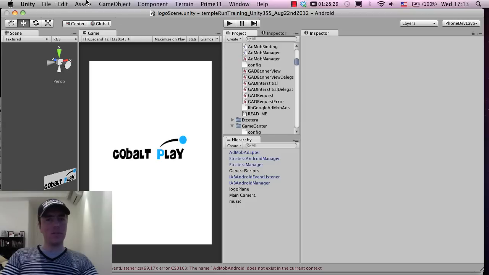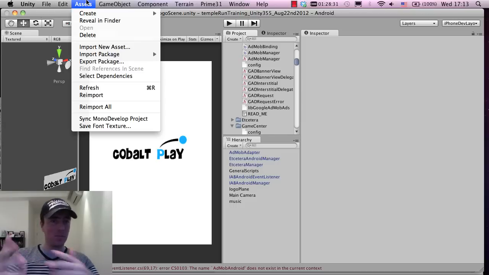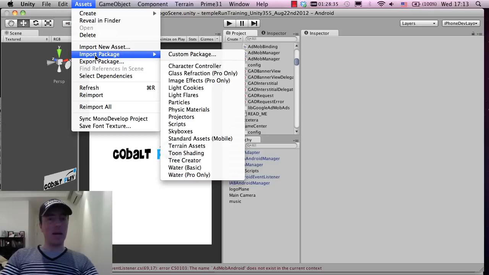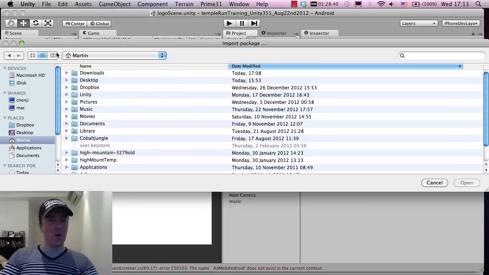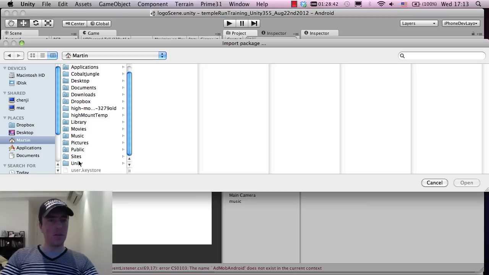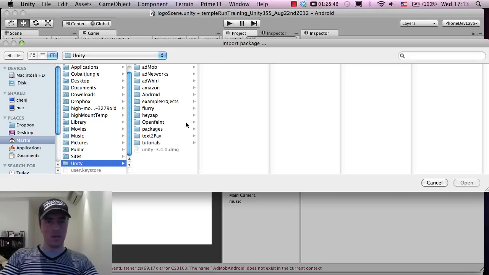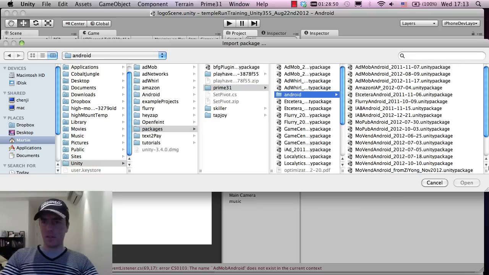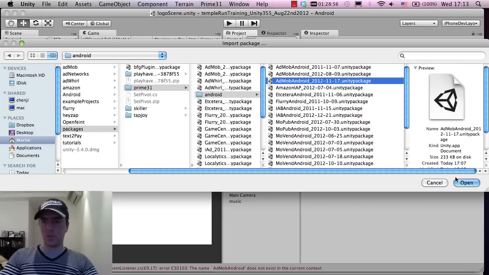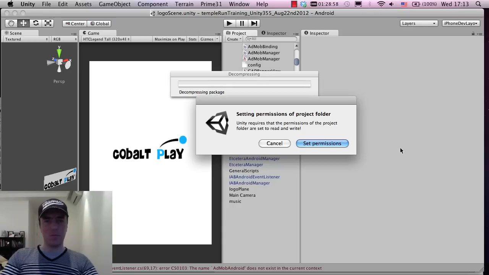So, alright, what I'm going to do to get AdMob in the game, this is the part that you'll hopefully find very useful, is import package, custom package. When you download from Prime 31, they'll send you a Unity package. So I'm going to locate that on my drive. Packages, Prime 31, Android, and okay, so the newest one here is the 17th of November 2012. And hopefully this runs okay. I've not actually tested this out before.